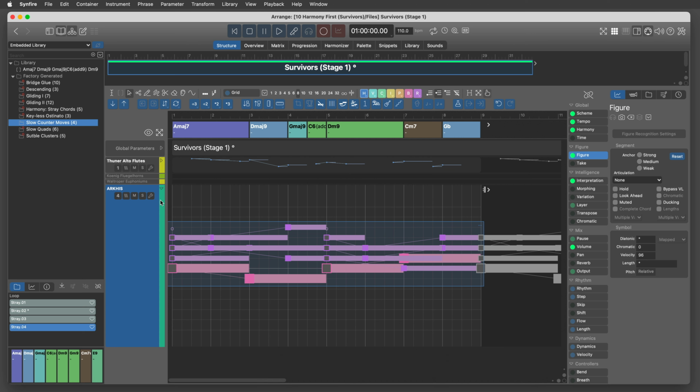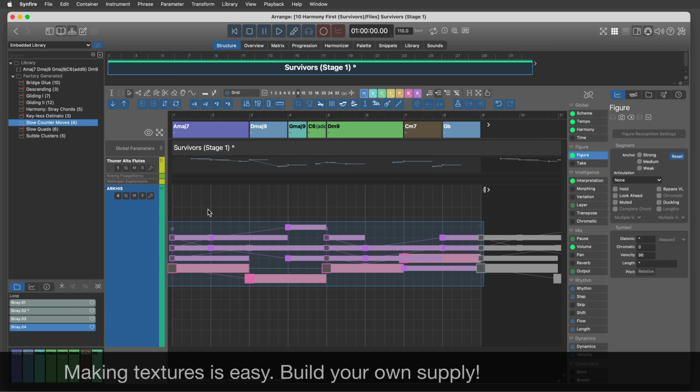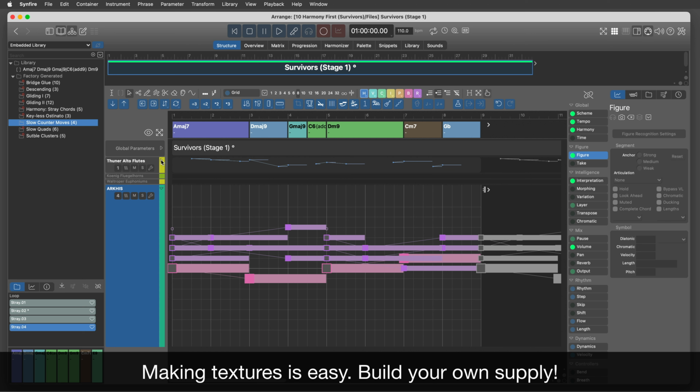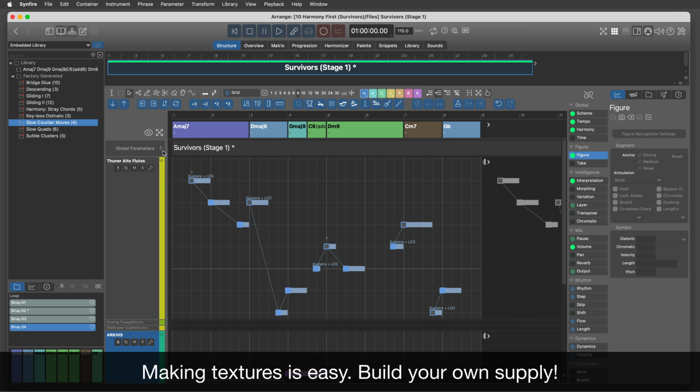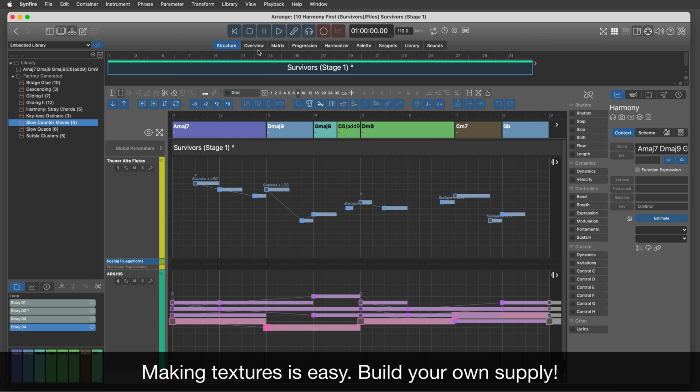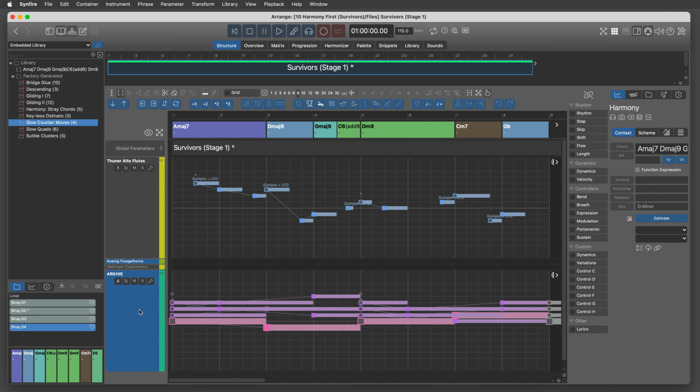Textures help you pull melodies from your imagination more easily. Imagine the story, imagine the pictures, and the melodies will come. You can make yourself a supply of similar textures and collect them in a library.